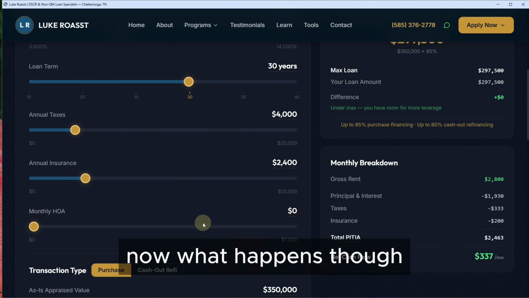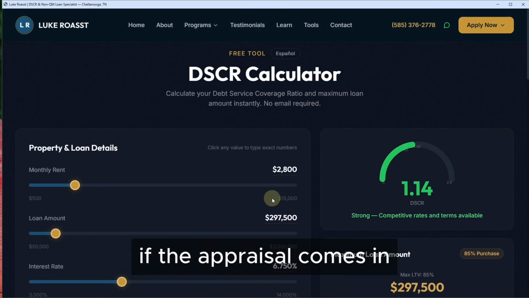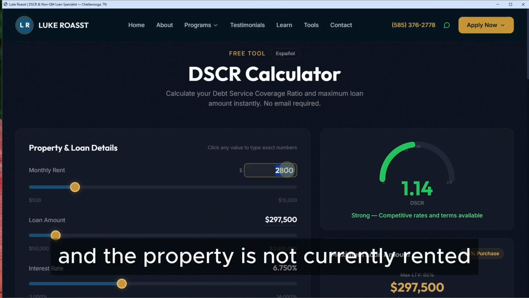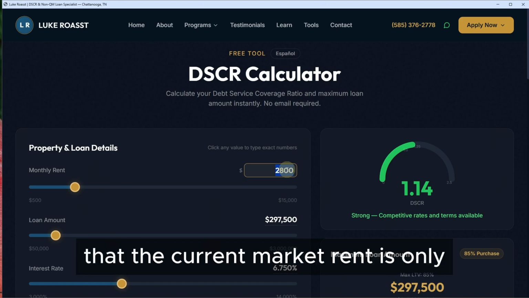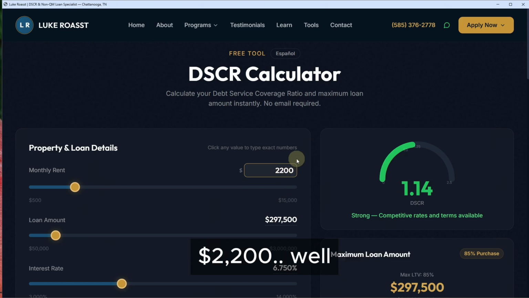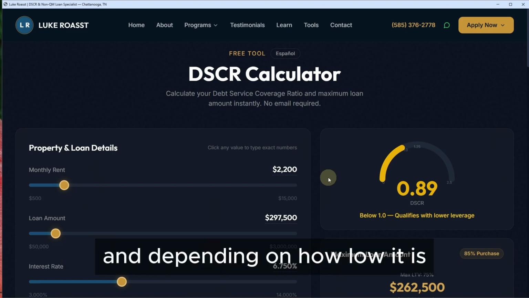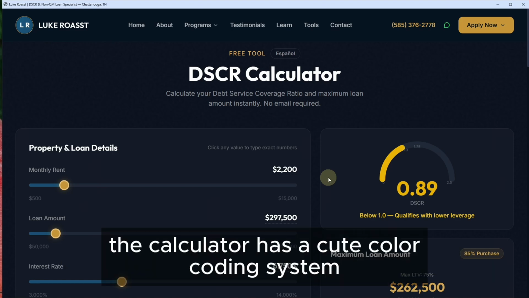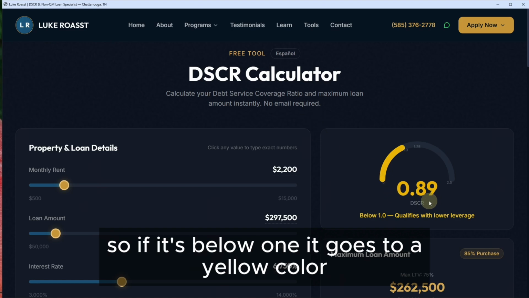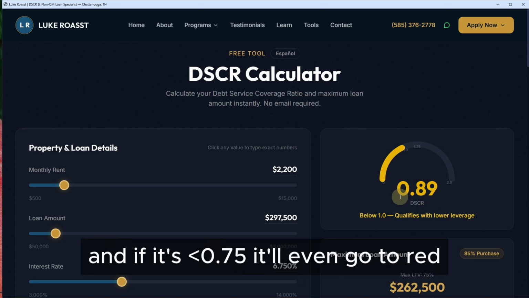Now, what happens though if the appraisal comes in and the property is not currently rented and the appraiser says that the current market rent is only $2,200? Well, that's going to bring down your DSCR. And depending on how low it is, the calculator has a cute color coding system. So if it's below a 1, it goes to a yellow color. And if it's below a 0.75, it'll even go to red.